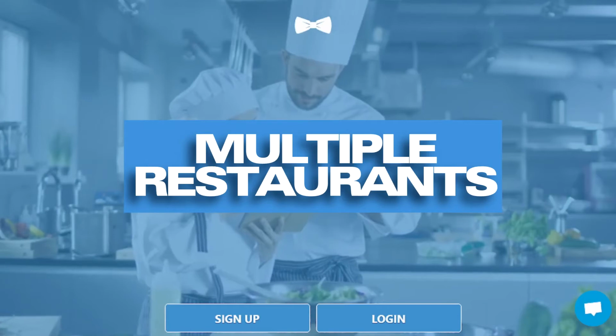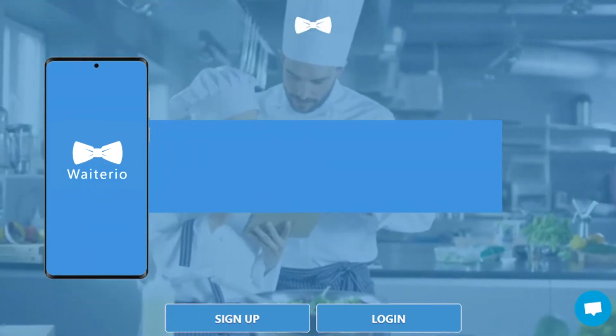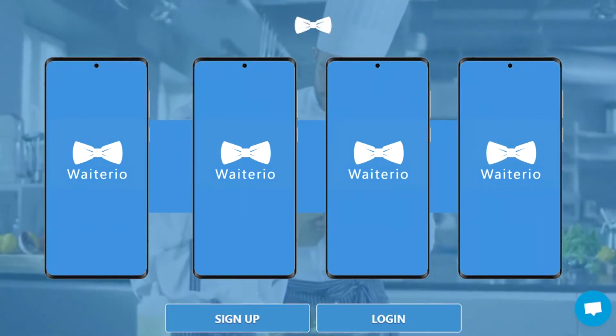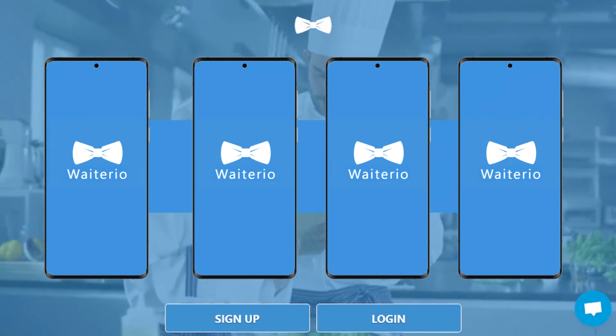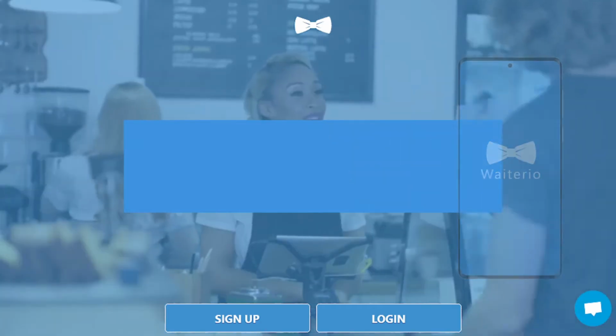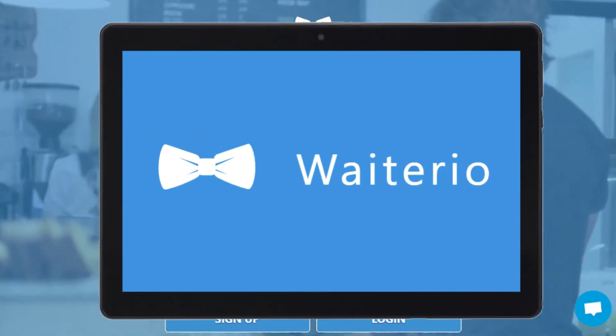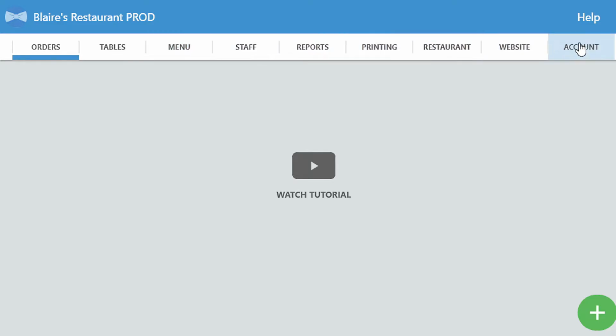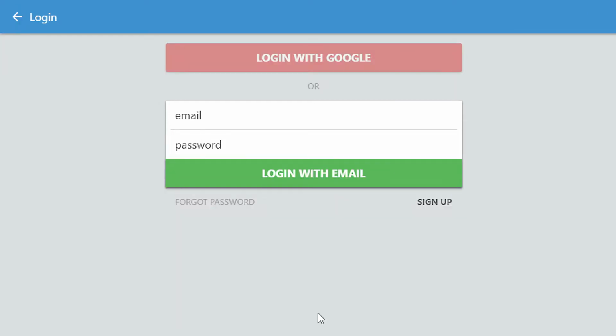First is multiple restaurants. The first thing to do if your orders or menu aren't synchronizing is to be sure that all the devices in your restaurant are logged into the very same restaurant. Please follow these steps. Open the Waiterio app and log in. Navigate to the Account tab. Click on the Logout button. Then log back into the app.